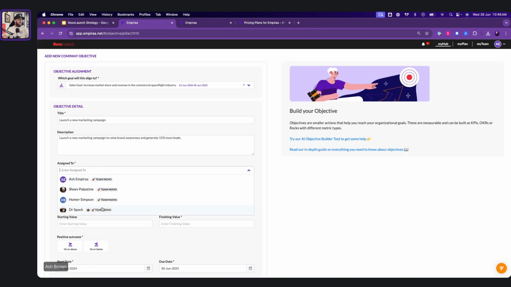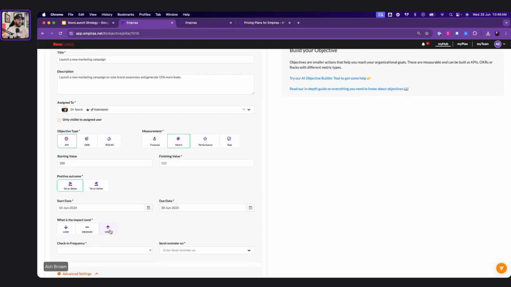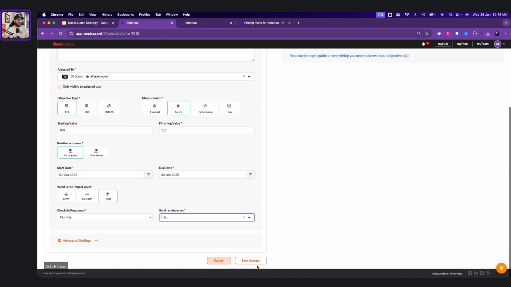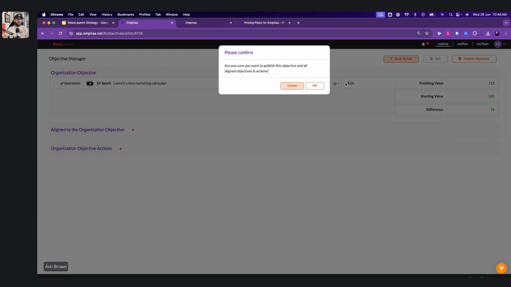And let's assign that to Dr. Spock. And they've currently got 100 leads coming in, and they want 115. Measure that. And they want on the first to measure how many leads. Publish.